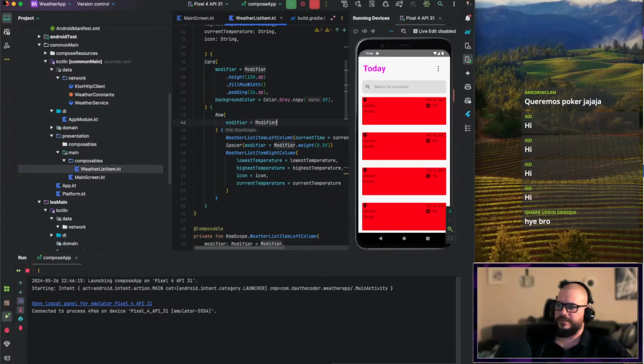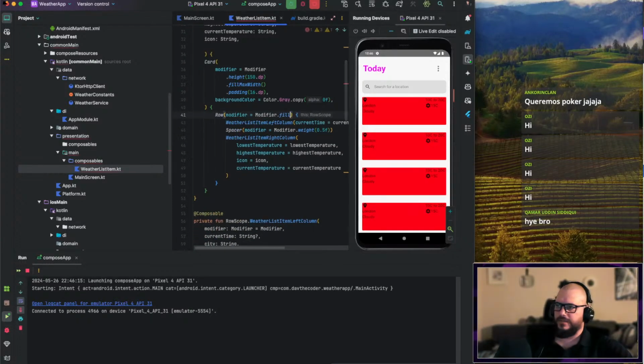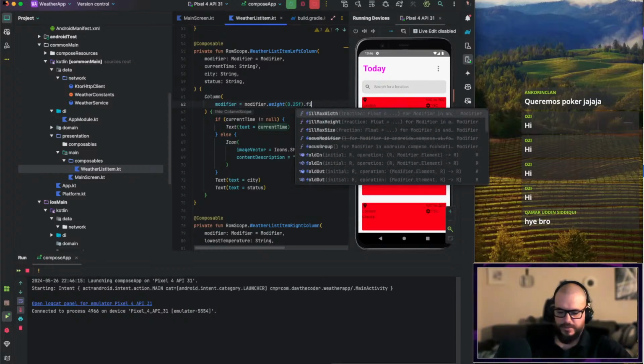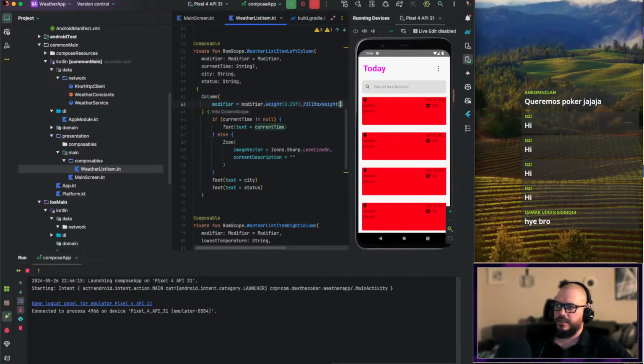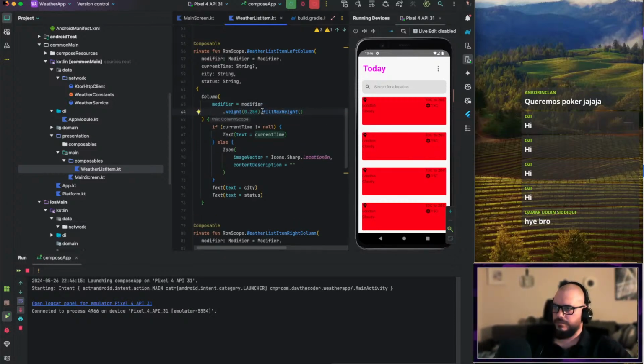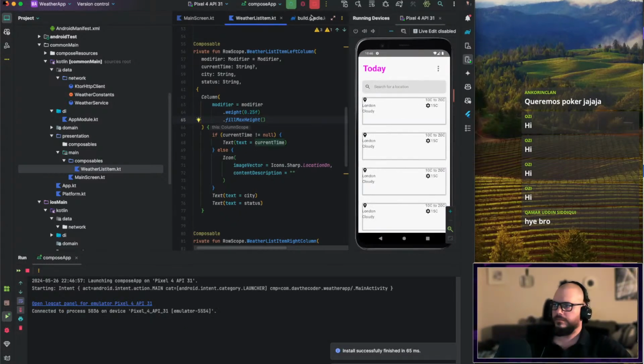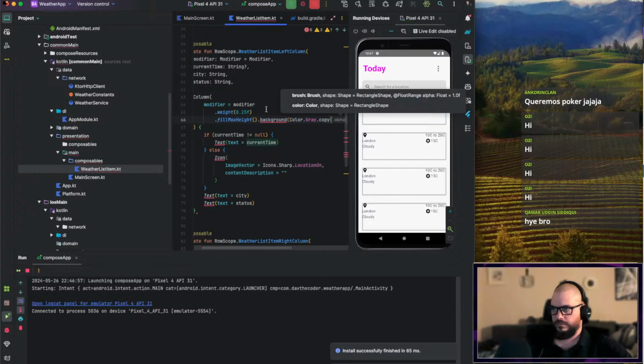Because the row itself is the first row. Yeah, forgot that. I'll remove that. So what I want to do is the first column here, this column. So here on this one is fill max height. And now here, let's put the background color. Gray.